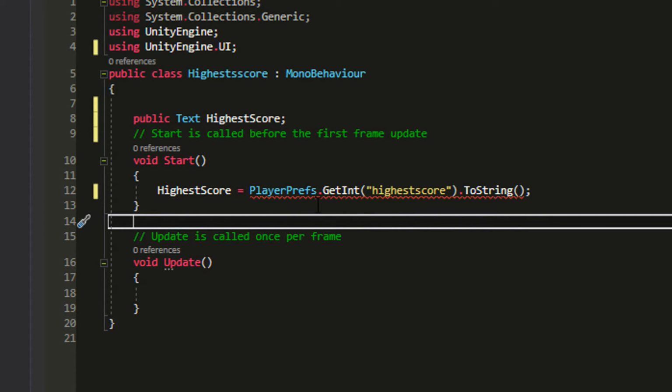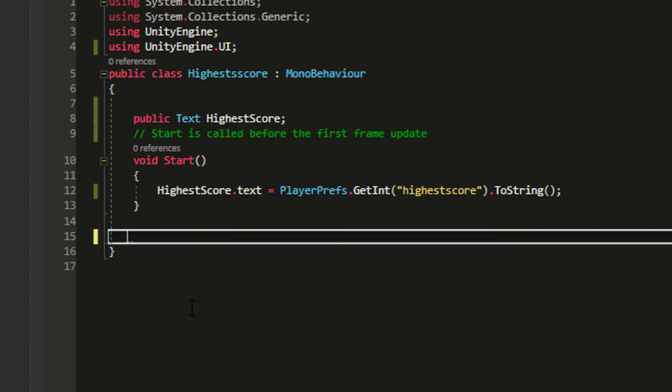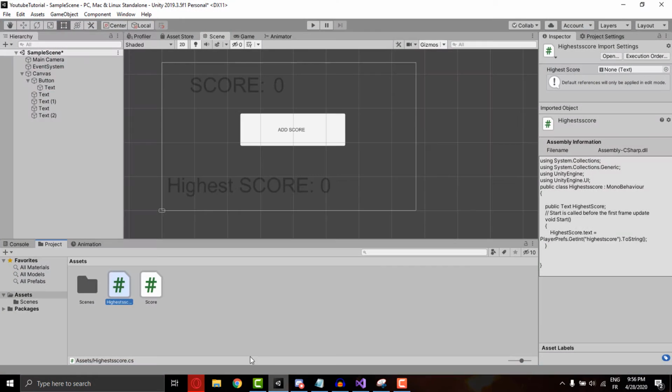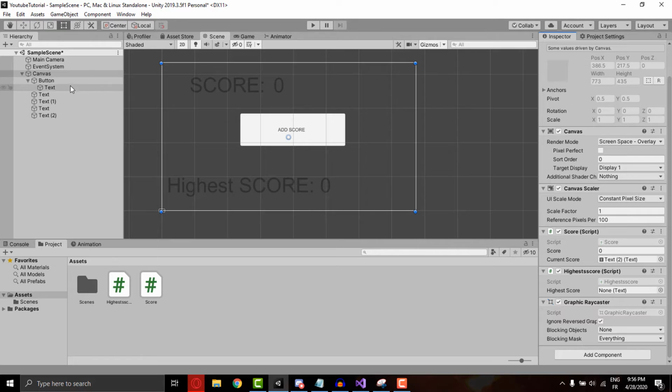Okay, this is not working. Oh, the text is missing. And like that, I think we're done with the script. So let's just go back to Unity and attach the script to a game object and the corresponding text to it and test this out.